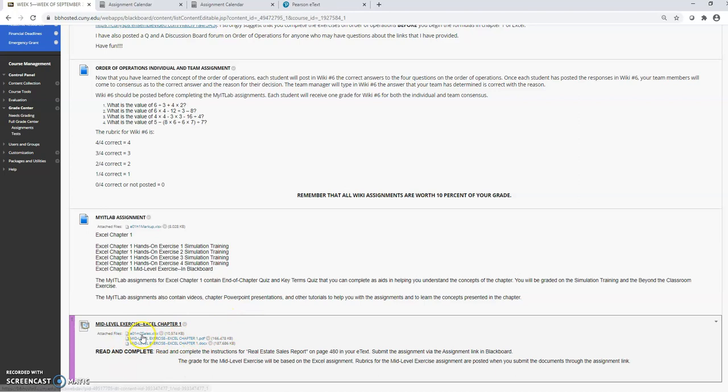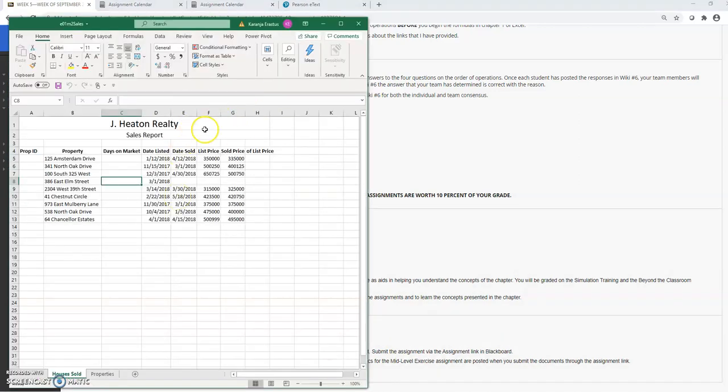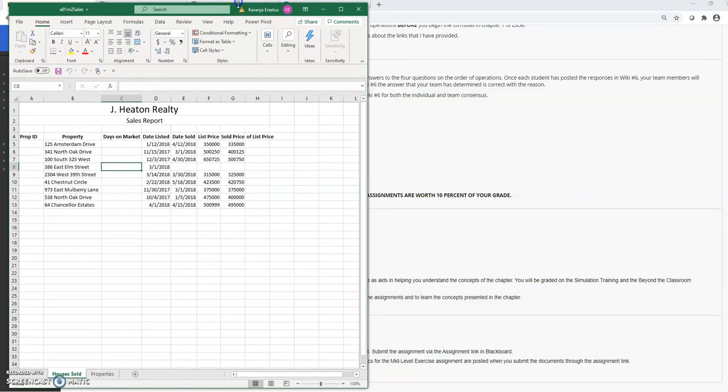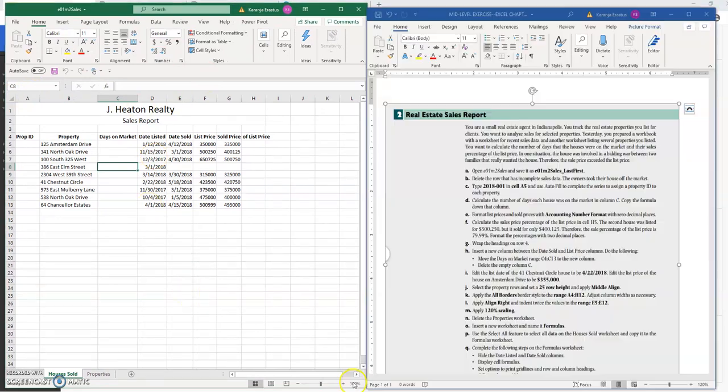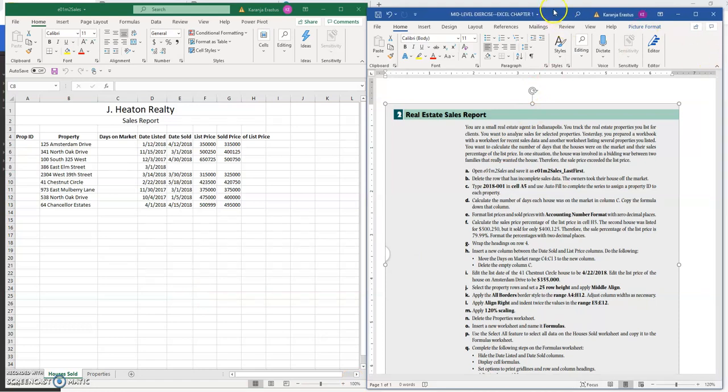What I said is I'll download this file and then download either of these two instructions, or you can use your book. I do have my Excel file here, and what I should try to do is use what's called a split screen. So I have part of the screen taken by Excel, and then I have the instructions right here, and you can resize your windows if you have a big screen.